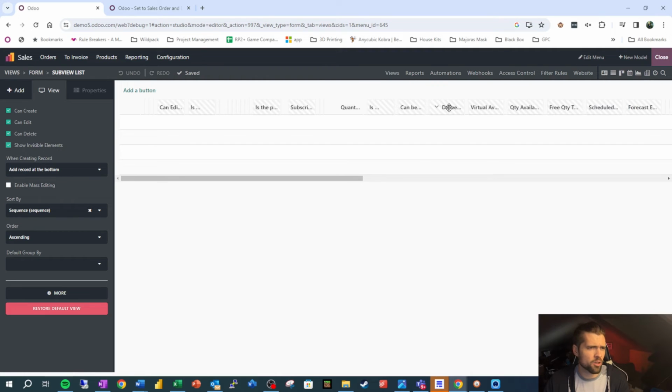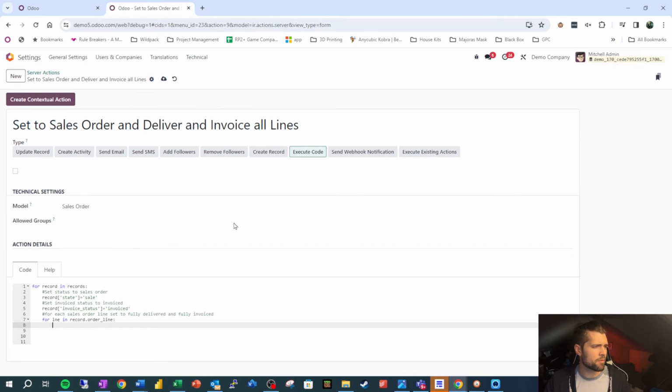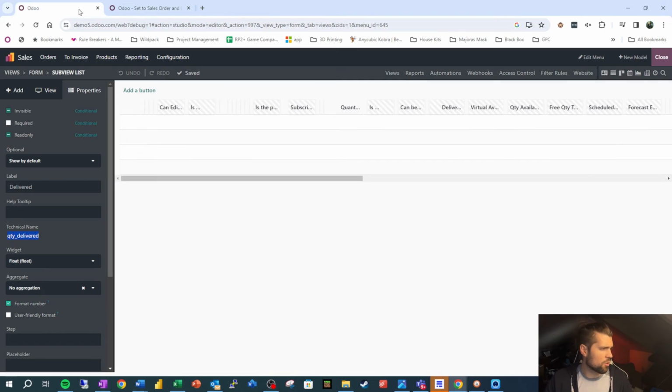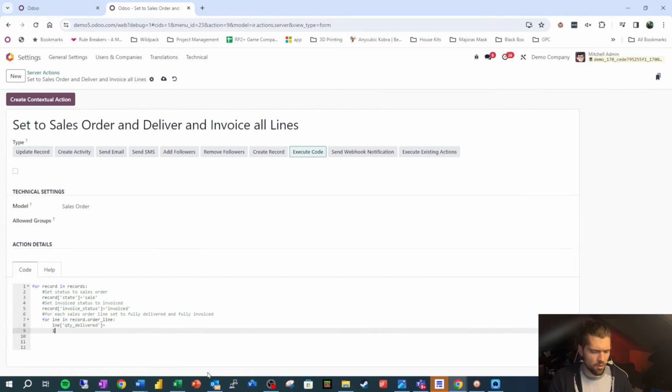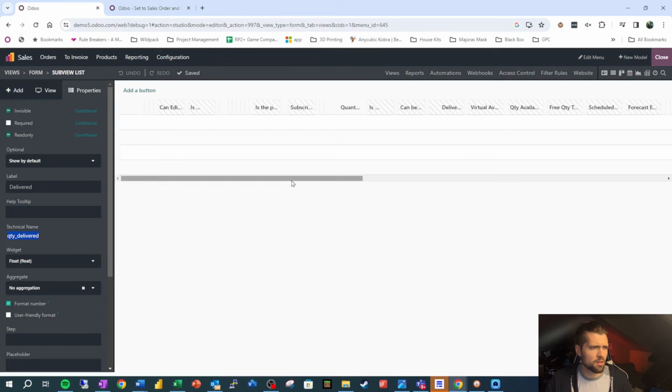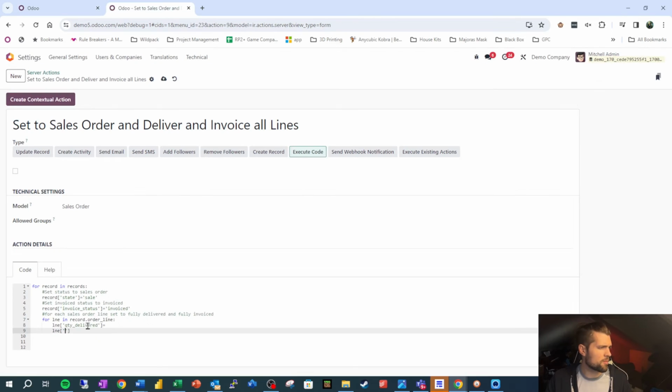Okay, so we have our delivered quantity. So quantity delivered. We want to come back over here and say for this line, we're going to say qty_delivered equals something. And we're going to go back and get our quantity invoiced as well. So let's look for that real quick. So that's our invoice quantity. That's qty_invoiced. We're going to copy this over and set that right here.